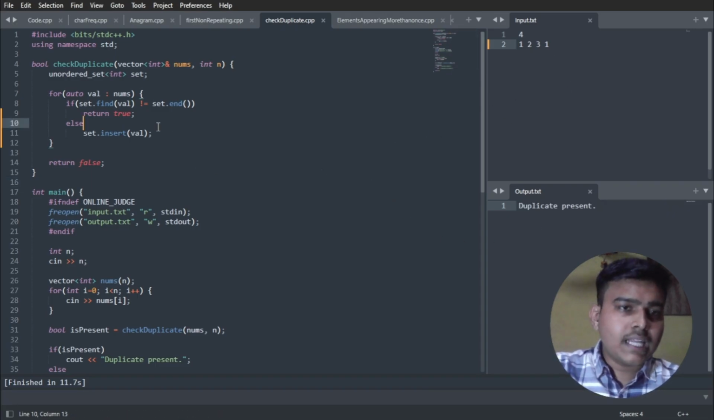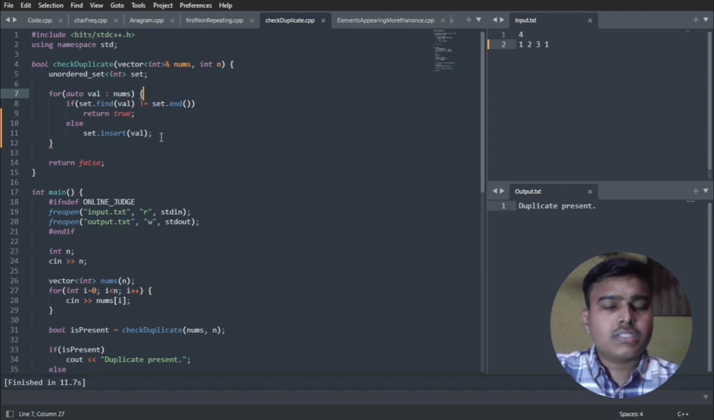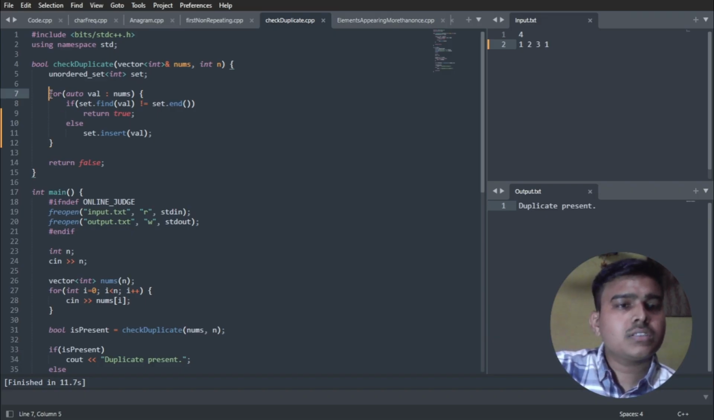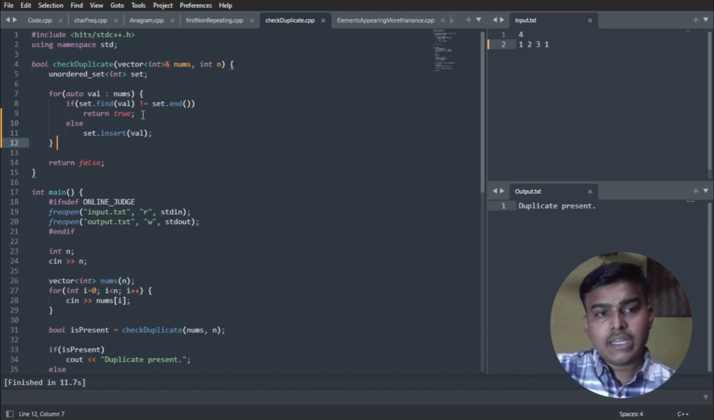Now, let's see the time complexity and space complexity. Firstly, the time complexity: for this particular loop, we are performing this find operation and this insert operation, which take constant time, constant lookup. But as these are performed for all the n elements, on an average that is big O of n time.